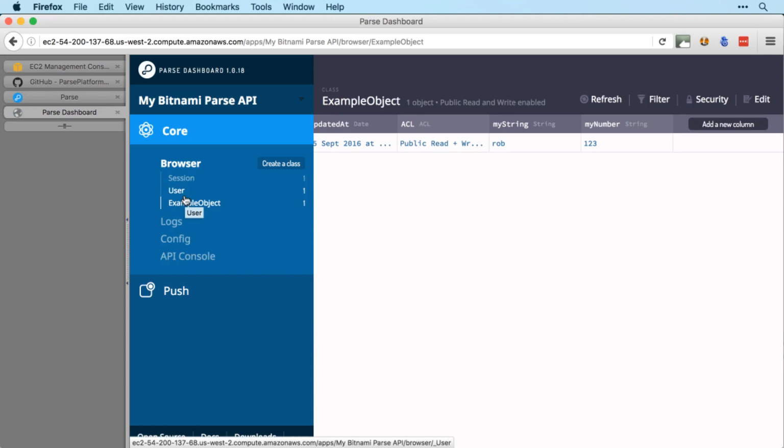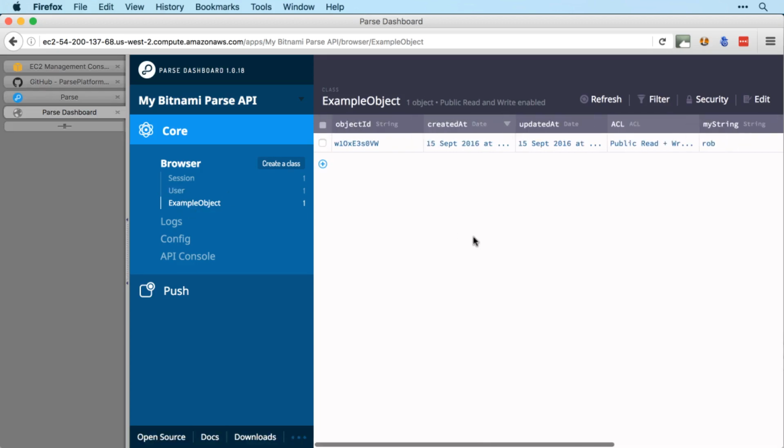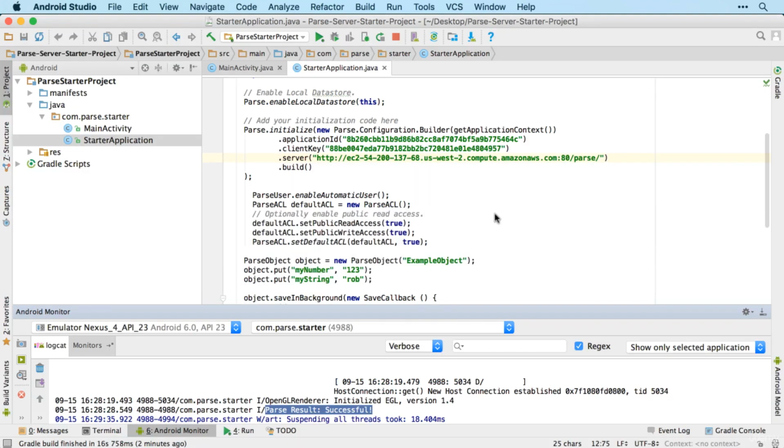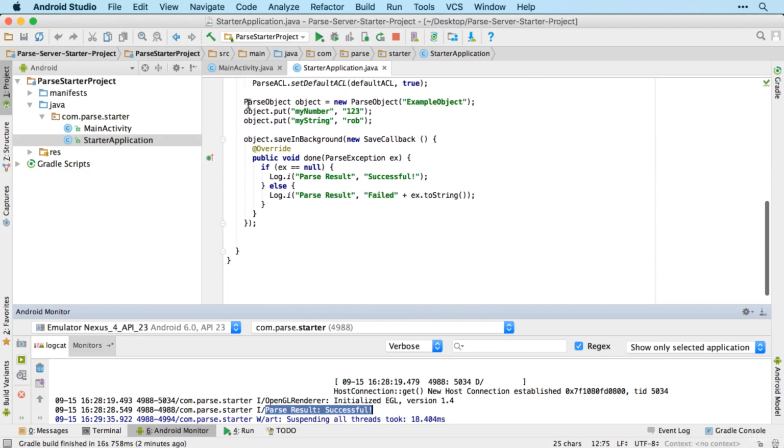Excellent. So well done if you managed to follow along with all of that. What we've essentially done is set up Parse server on our AWS instance, which means we can save all sorts of user data and images in the cloud and then sync them across devices with our apps. In the next video then, we'll go back over to Android Studio and we'll see how this Parse object code works and see what else we can do with Parse as well.